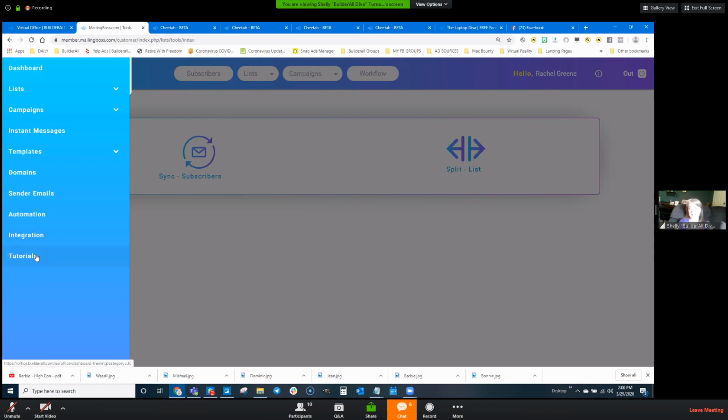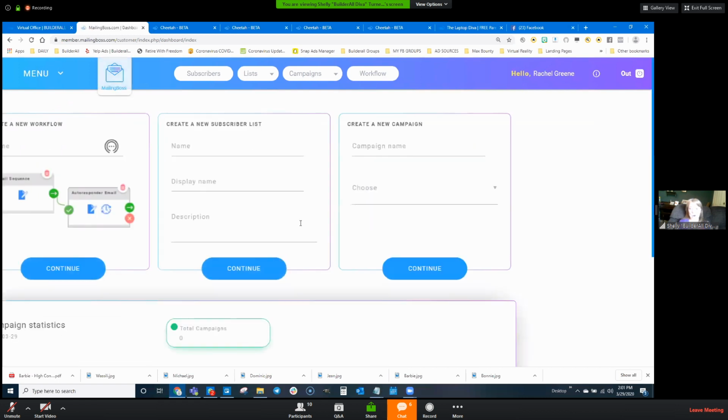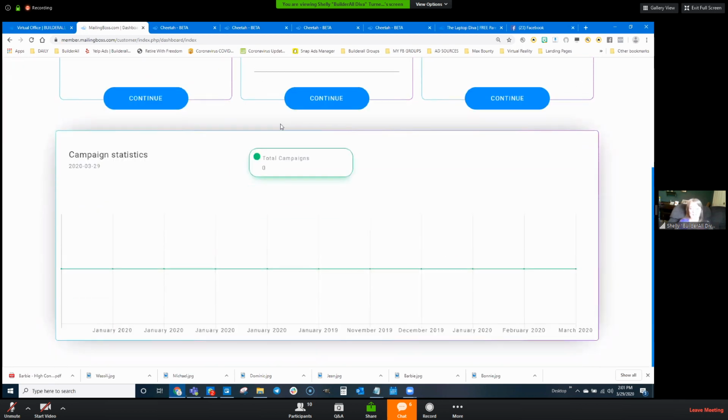And then, of course, tutorials. So you can click this at any time to see some tutorials on how to one up your skills on Mailing Boss. So that's about it on the main homepage. You've got the ability to work with workflows right here. You've got the ability to add a subscriber list on the fly, add a new email campaign, which is a single email on the fly. And then once you start getting some statistics from your email list and subscribers, you'll start getting some information here that you can use to evaluate how well your subscriber lists are doing.